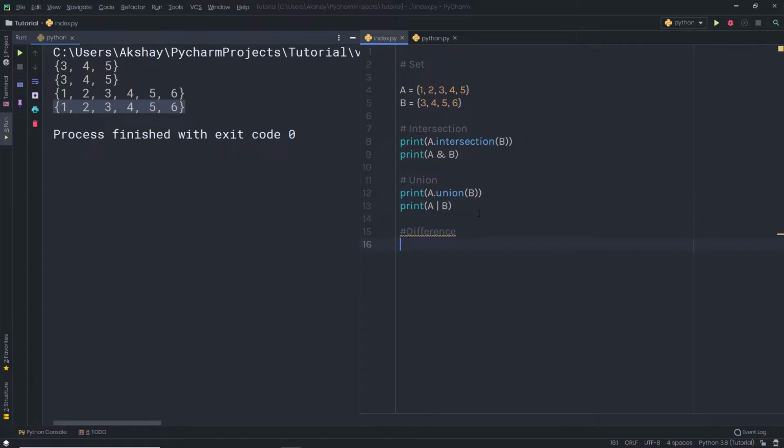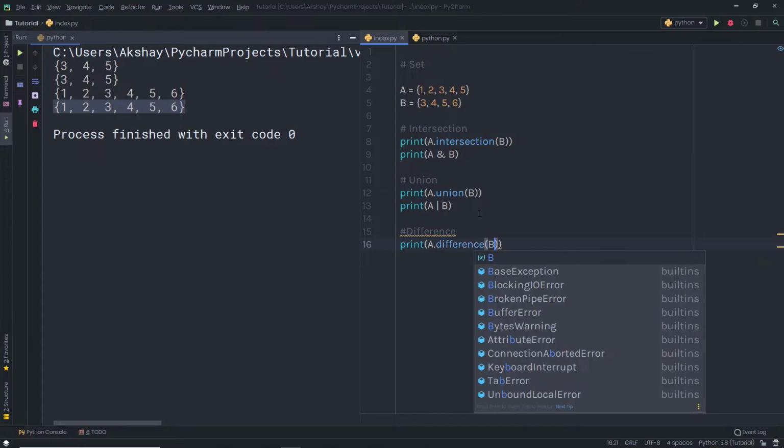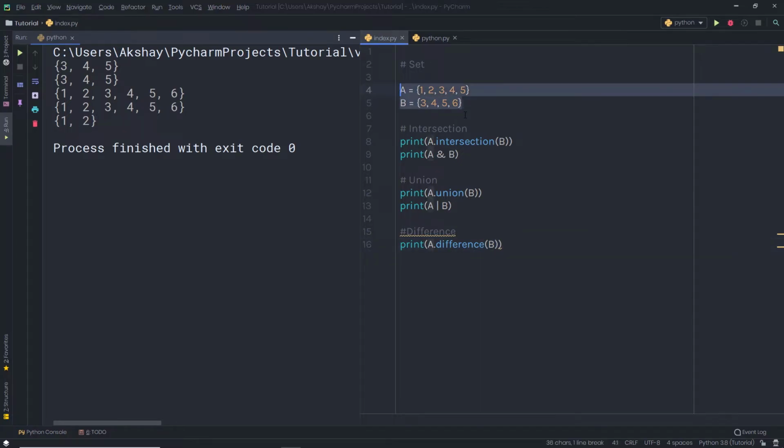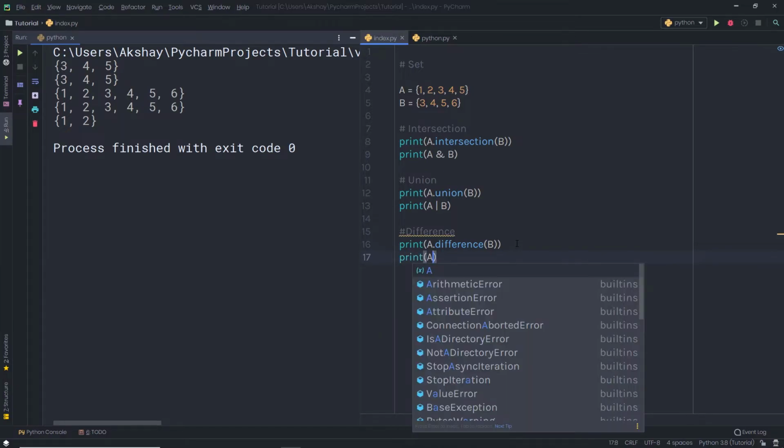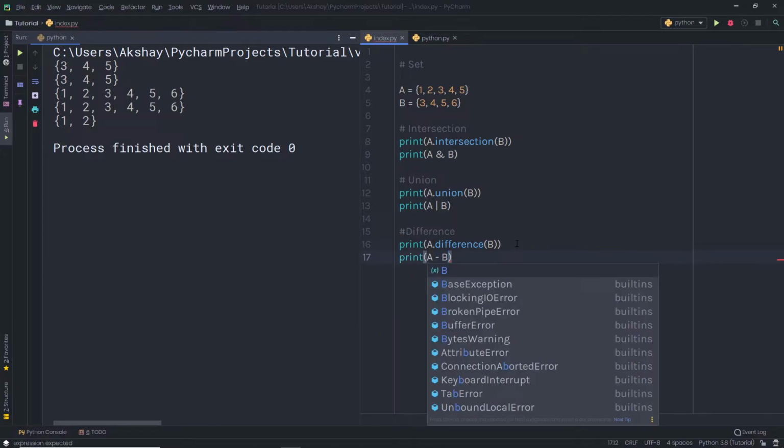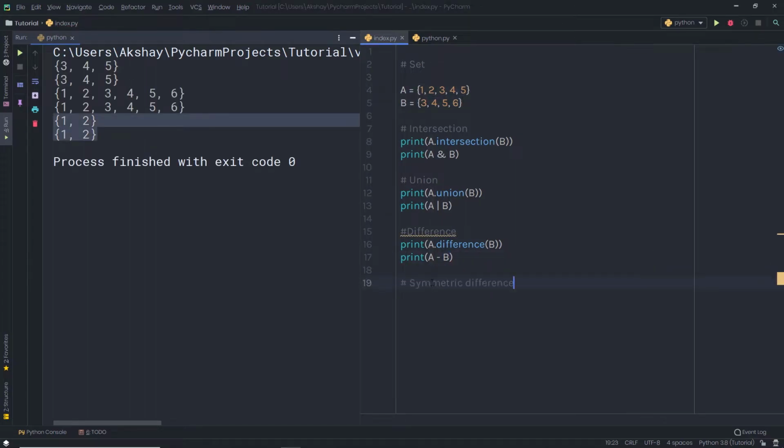Just after that, we have difference. Now as you know, to get the difference of two sets, use the difference method. So I'm going to say here print A dot difference B. When you execute your file, you can notice you have the difference as a result. 1 and 2 is the difference of both these sets. And you can do the same thing with minus as well. If I say here print A minus B, then I'm going to have the difference of both these sets as a result. Just after that, we have symmetric difference.